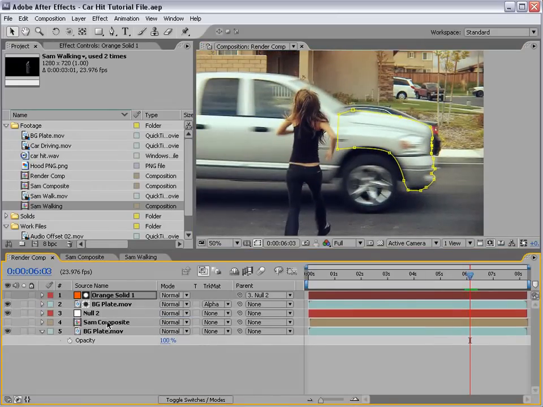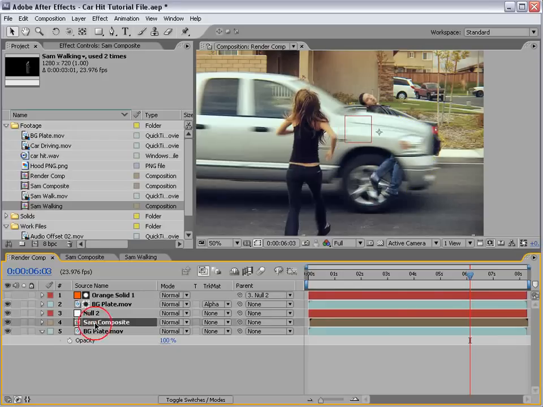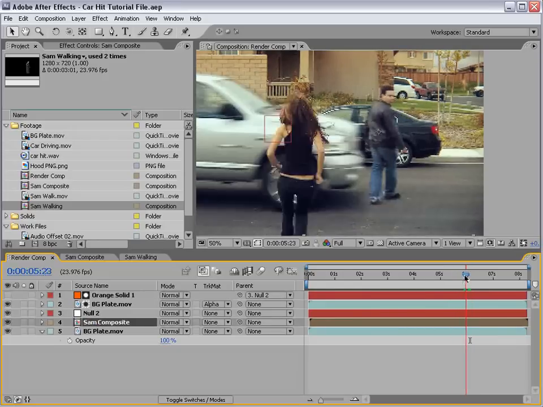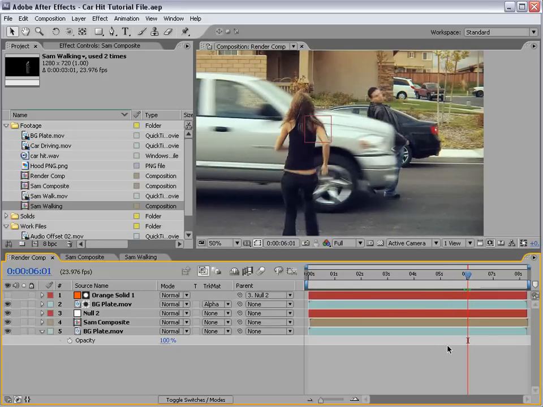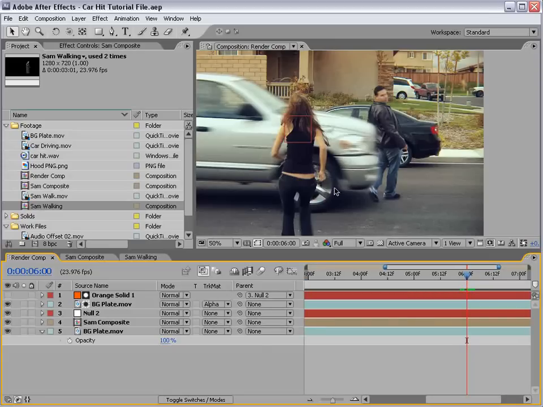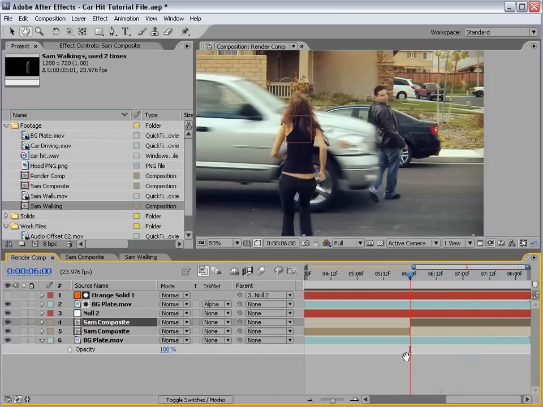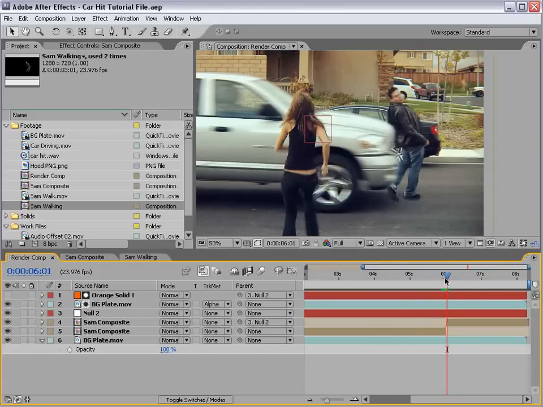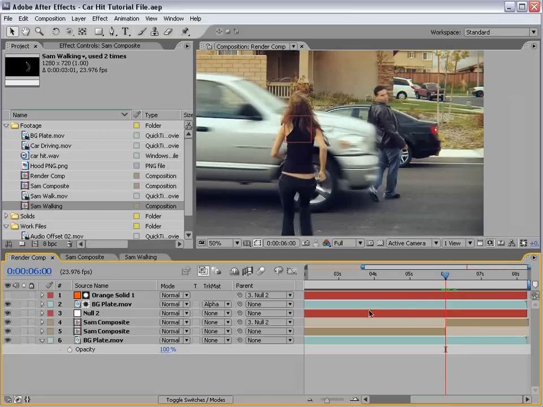And let's take our Sam composite. We'll turn that layer back on. And so now when the car comes and hits him, the front end of the car is still crushing his back. So now we'll take Sam, and right at the point of impact, right there, we're going to hit Control-Shift-D and cut that layer in half. And then we'll take this and parent it to this null object. Okay, so we've got a basic animation, but we need to time it up and make it look correct.